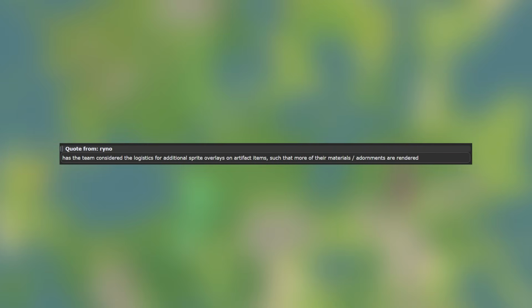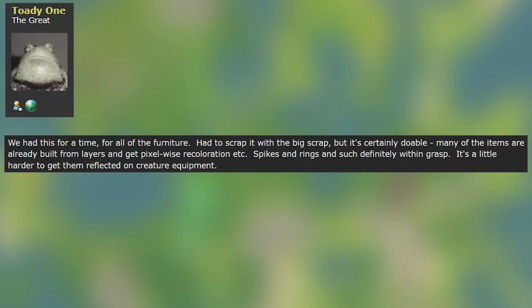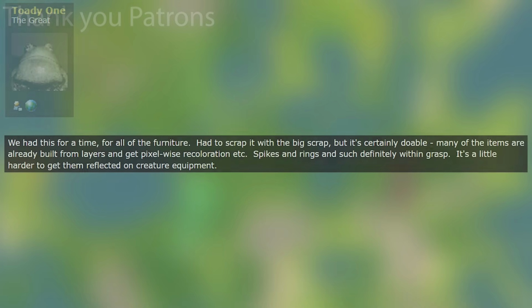The next question comes in from Rhino, and they say, has the team considered the logistics for adding sprite overlays on artifact items, such as more of their materials and adornments being rendered? And Tarn's response to this final question is, we had this for a time, for all of the furniture, and had to scrap it with the big scrap, but it's certainly doable. Many of the items are already built from layers and get pixel-wise recoloration, etc. Spikes and rings and such, definitely within grasp. And it's a little harder to get them reflected on creature equipment.